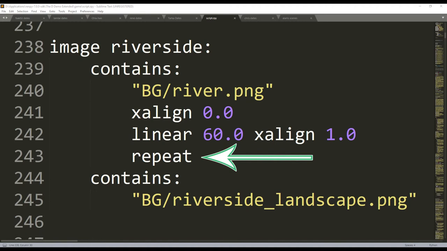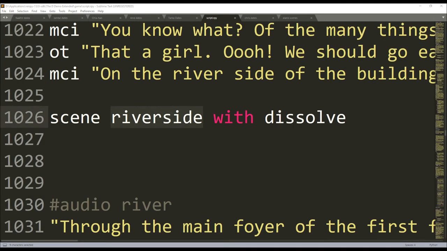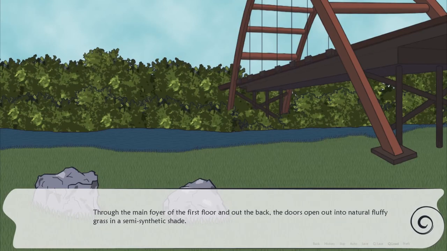And when I adjust the art, it'll look like a flowing river. And then on top of that is the Riverside landscape with that little bit of transparency peeking through to show the river underneath it. So when I call it in my game, narratively, I'm just using scene Riverside, and it calls Riverside, which is the whole image, with a dissolve, and brings it all into my scene. And this is what it ends up looking like.